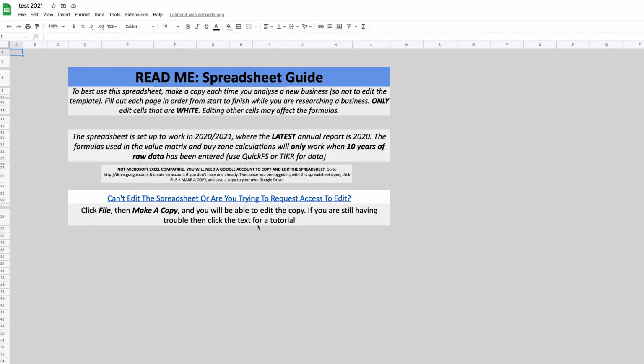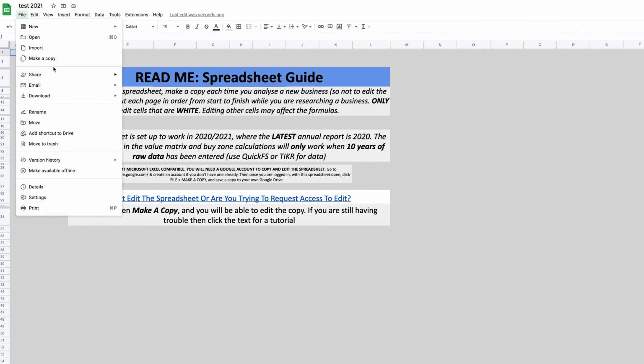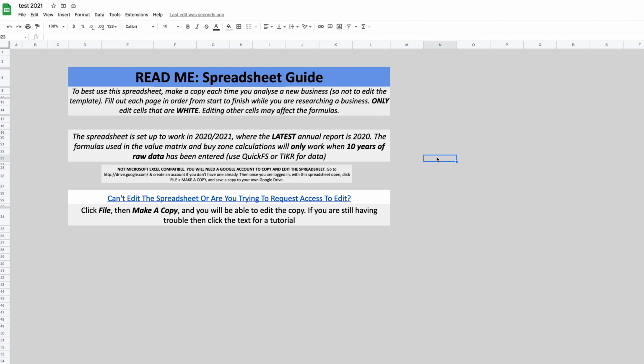Do not request access to edit the original spreadsheet. It's a public spreadsheet that you can't edit so that it remains a template. So do not request access. That is not what you need to do. You need to click File, make a copy, and save a copy on your Google Drive.